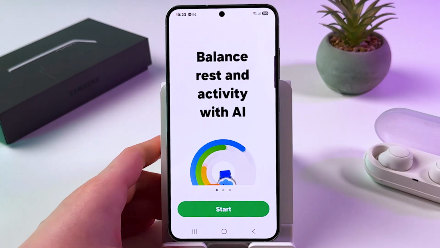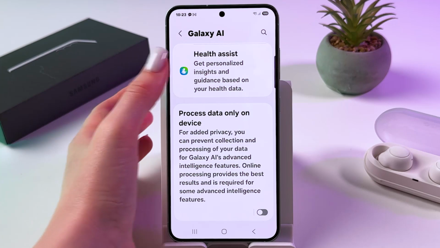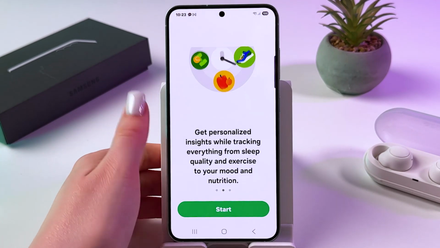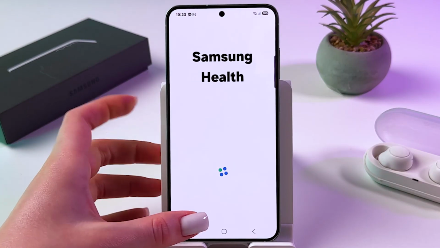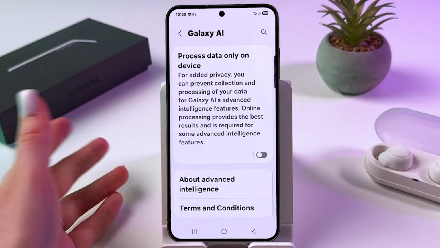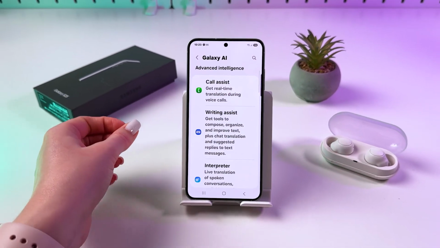And the last one is Health Assist, so we can get personalized insights and guidance based on health data. So here you need to tap Start and set up your Samsung Health. And yep, that's all for today.